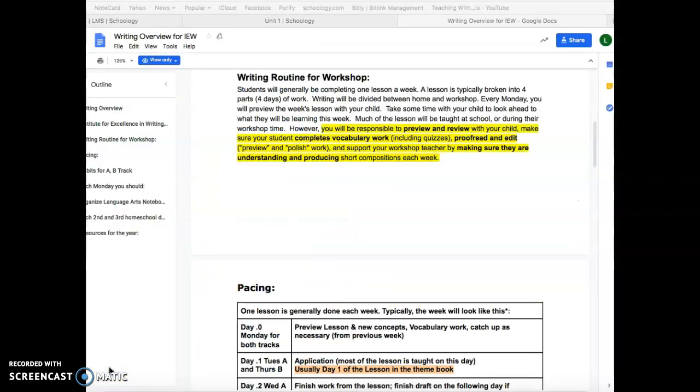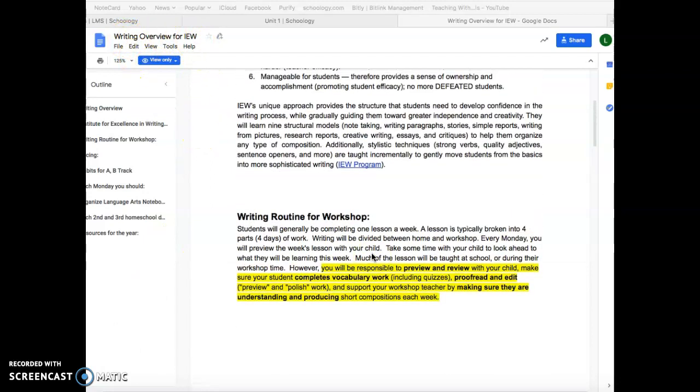Regarding that binder, you should have either a 1/2 inch or a 1 inch binder, which was in the supply list. I definitely recommend the 1 inch, and that is going to travel back and forth from home to school each week, and that is where your student is going to keep his or her writing lessons and also reading lessons. So it's going to have several tabs in it, and this writing overview for IEW talks a little bit about how to set that up.